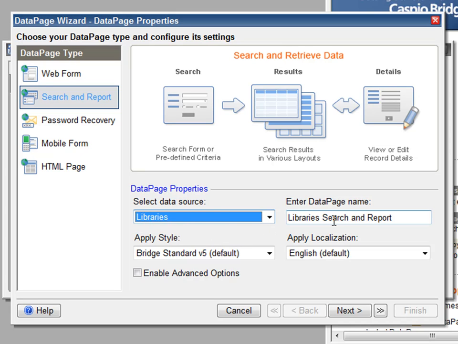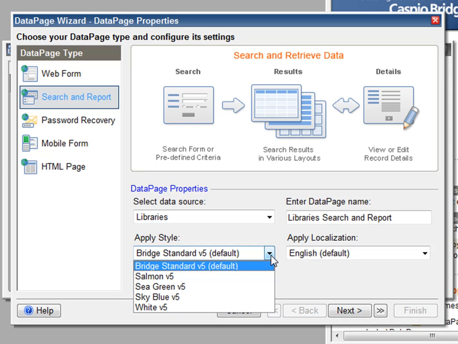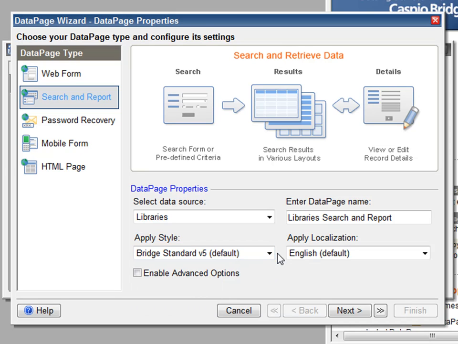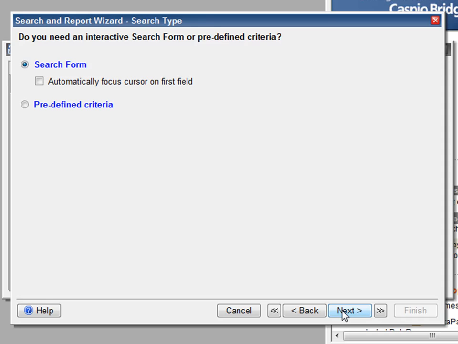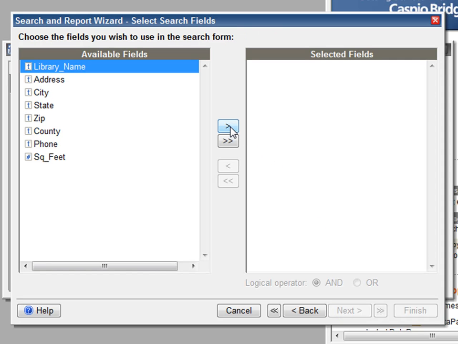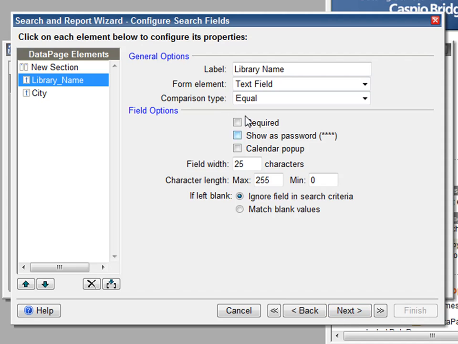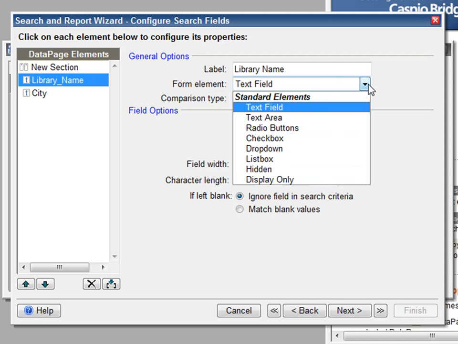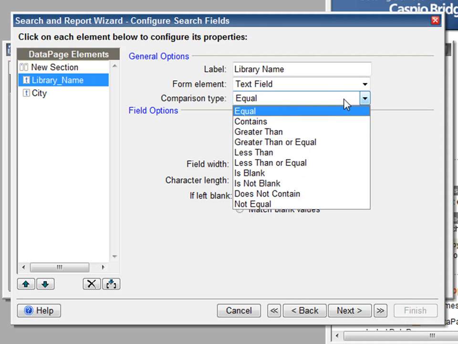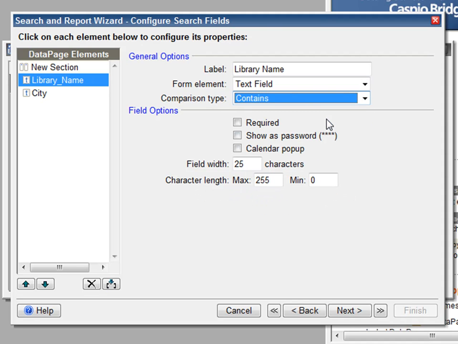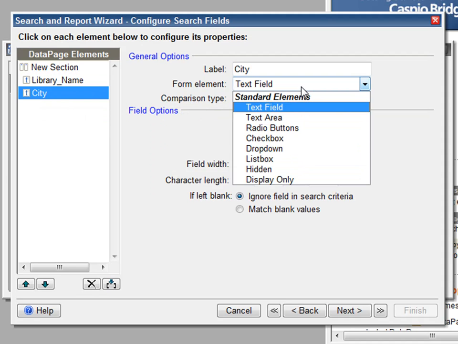We're going to leave the default name, style, and localization, but notice that if you click on the drop-down, you have several options. We're also going to skip the advanced options because this is an overview. Click Next. It's going to be a search form. Next. We're going to allow our users to search by name and city. Click Next. In this screen, you can configure the form element and the comparison type of your search application. For example, the form element for the library name, we're going to leave it as a text field, but notice that you also have several options. As for the comparison type, I'm going to change it to contains so that it's sort of like a keyword search. As for the city, I'm going to change that to a drop-down.